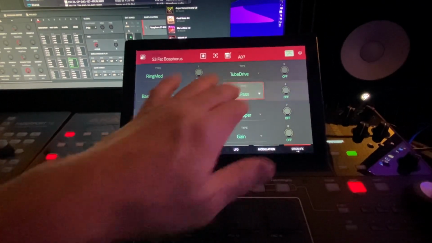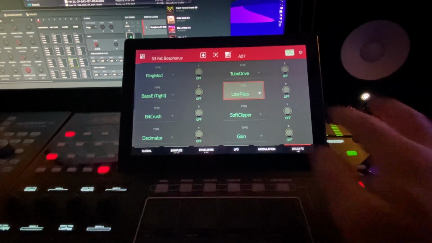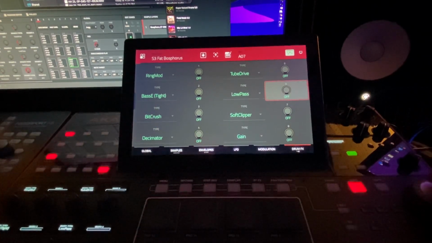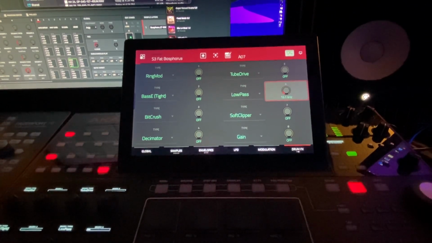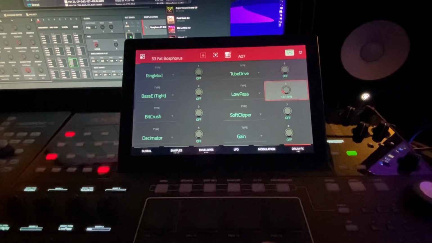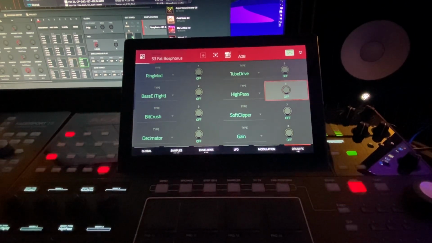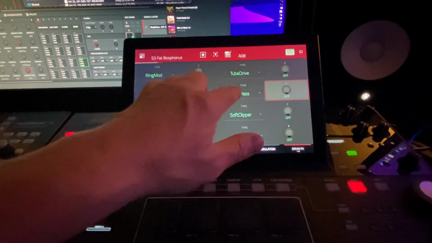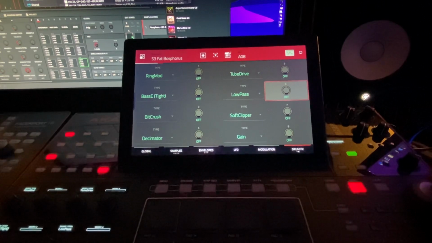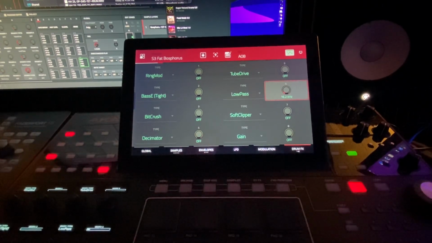So if I take this and put the low pass on this different pad, and take some of that out. Matter of fact, again, just tweak that a little bit, and that way I don't have to add actual EQ to the whole channel strip.